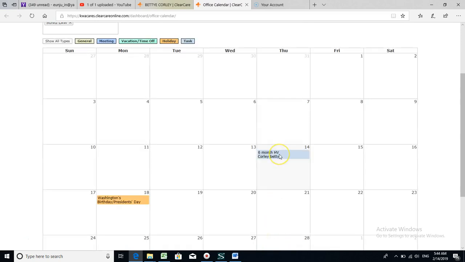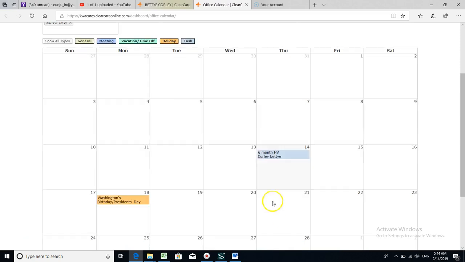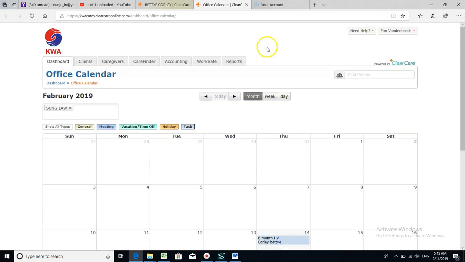I want to delete this one. I don't know how to delete. Edit task. So let's just plan to add the 6-month annual assessment. These 3 are very important. Okay, I will erase it later. So let's go to C.